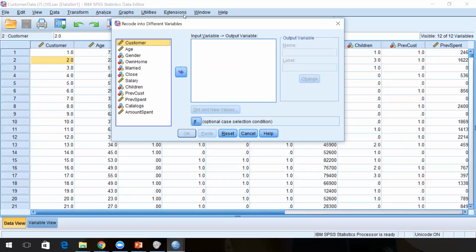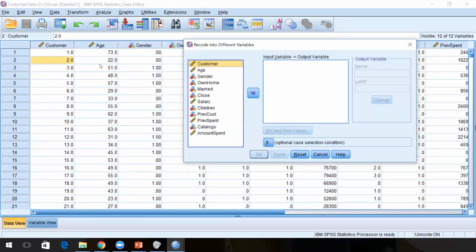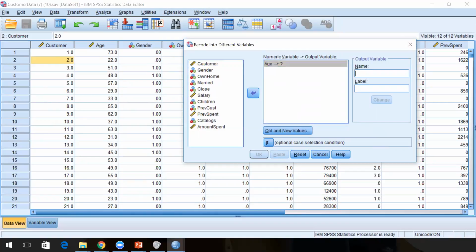I could do the same thing with age. I could take their age and create a dummy variable for old, so if you're over 65. And hey, let's do that, it'll be fun. I can take age, and I'll call this variable old person. Hopefully I'm not offending anyone. There's nothing wrong with being old. We all get there eventually, typically.